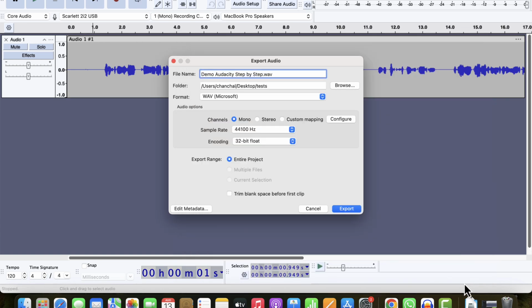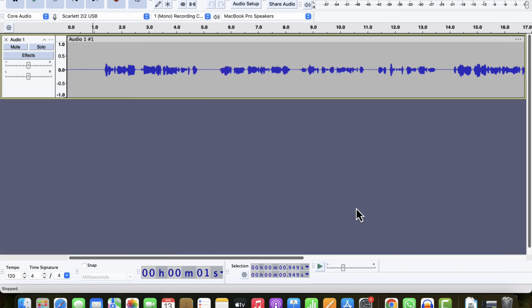If you are exporting the audio file from a saved project, the file name will be the same as the project name. If you wish, you can change it or give a new name. I will keep all other options as they are. Click on the Export button. The audio file has been exported.